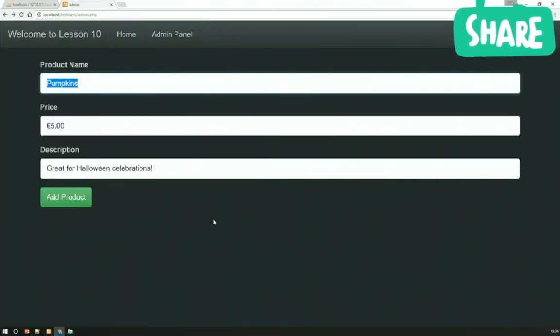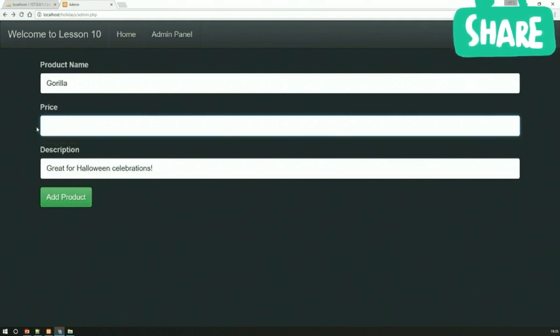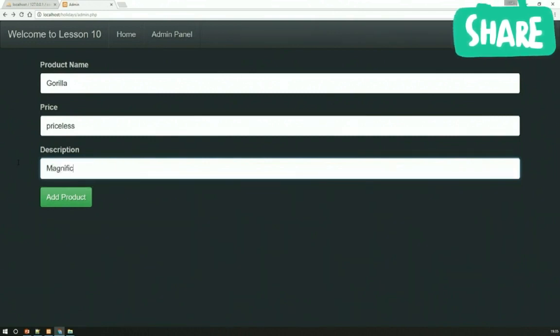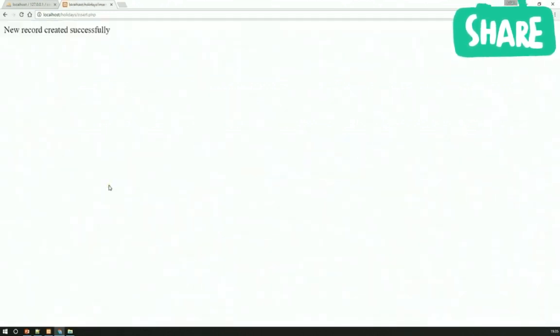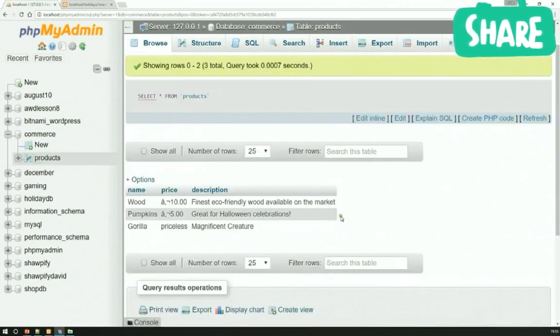And let's add one more, guys, for now. We're going to have a gorilla for sale on our website. The gorilla, the price is, let's see, hold on. The price, there's a great word that I'd like to use here. Priceless is the price of this gorilla. Description is, magnificent beast. Magnificent creature. There we go, magnificent creature. And we're going to add the products. New record created successfully. Excellent, guys. And if we refresh this page here, hopefully they'll all turn up. And there we go. They're all turning up, which is absolutely brilliant.